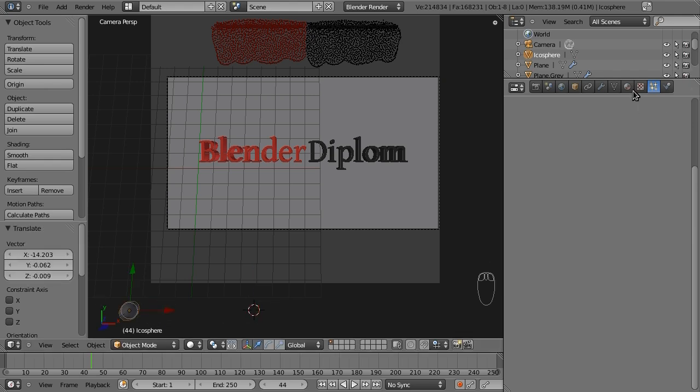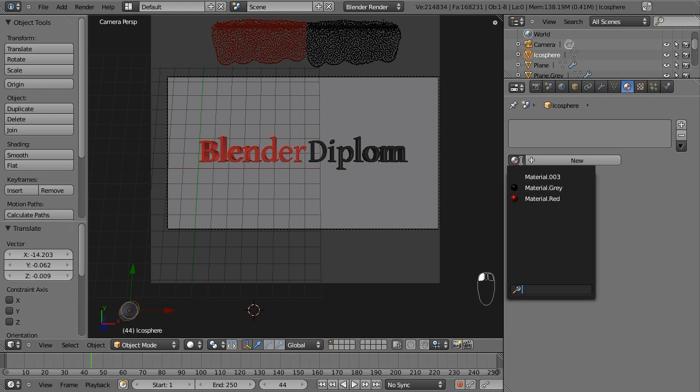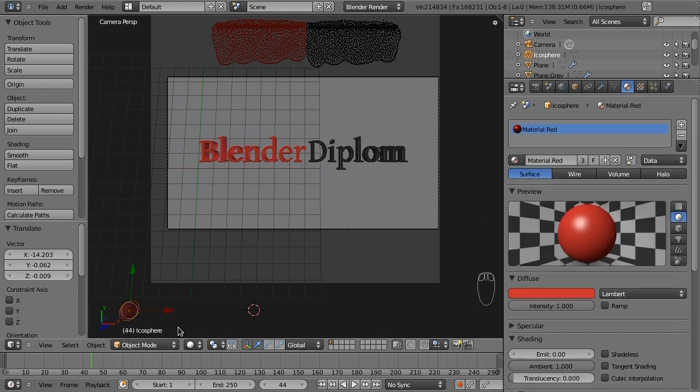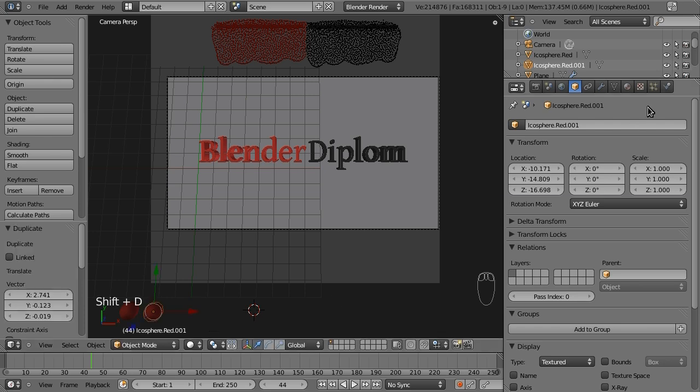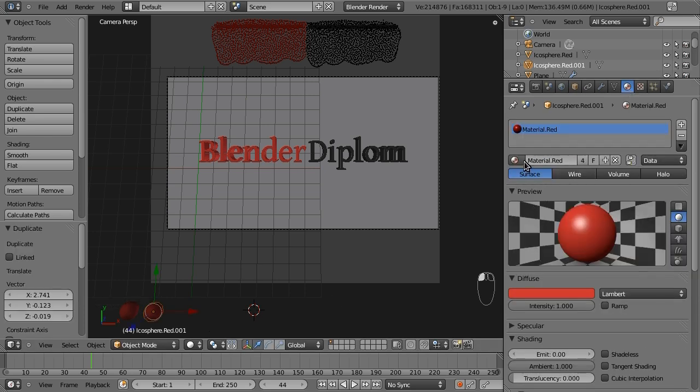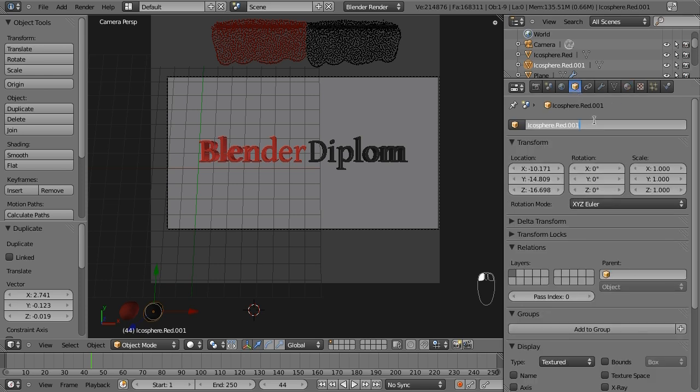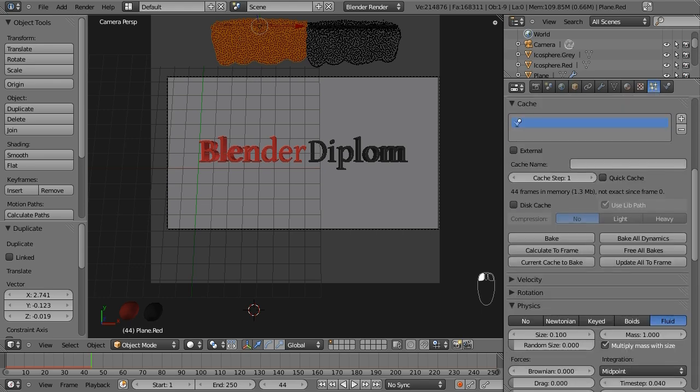Move it there, and also give it the red material, and I'll call it icosphere.red. And now let's duplicate it. This one will get the material.gray, and it will be the icosphere.gray. And now we can use these as objects for our particle systems.